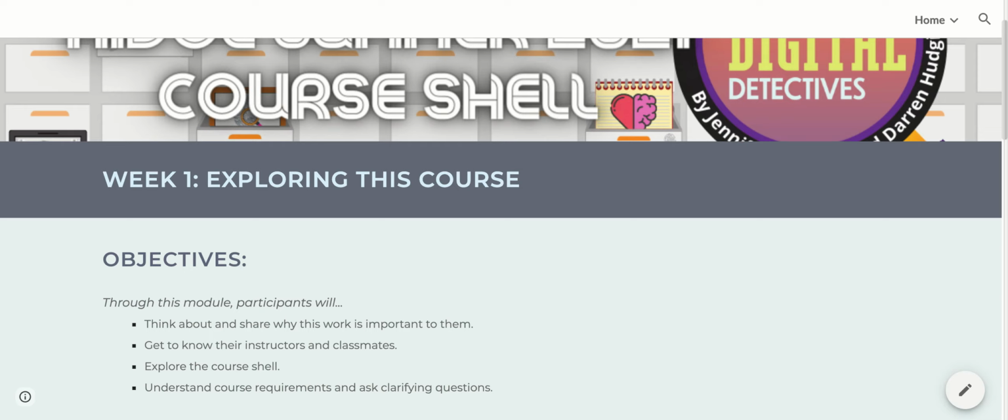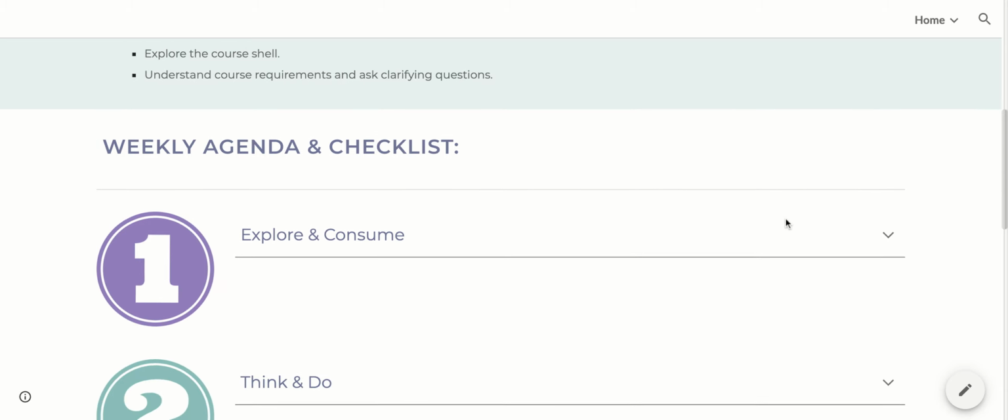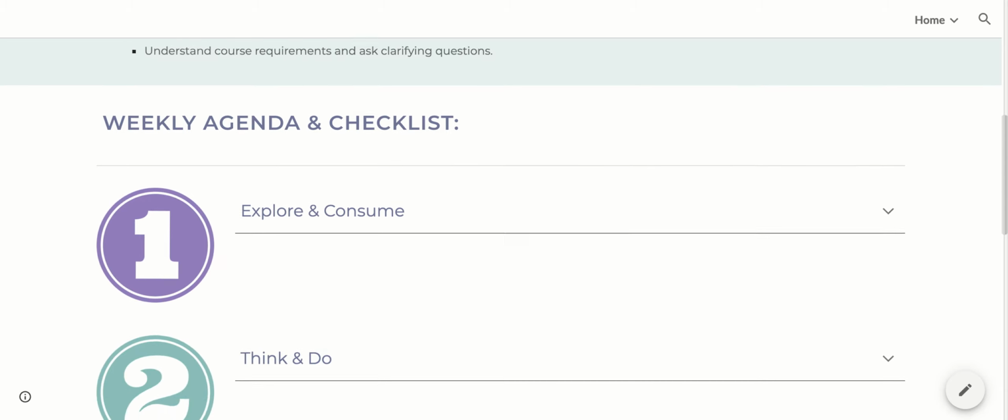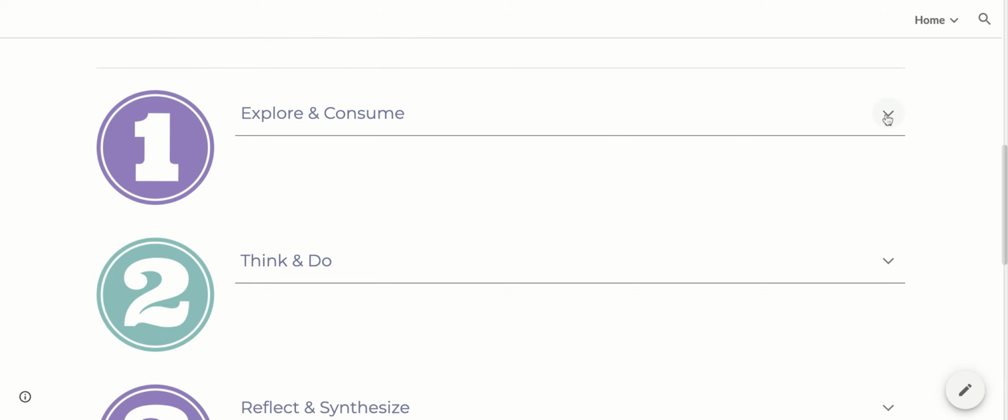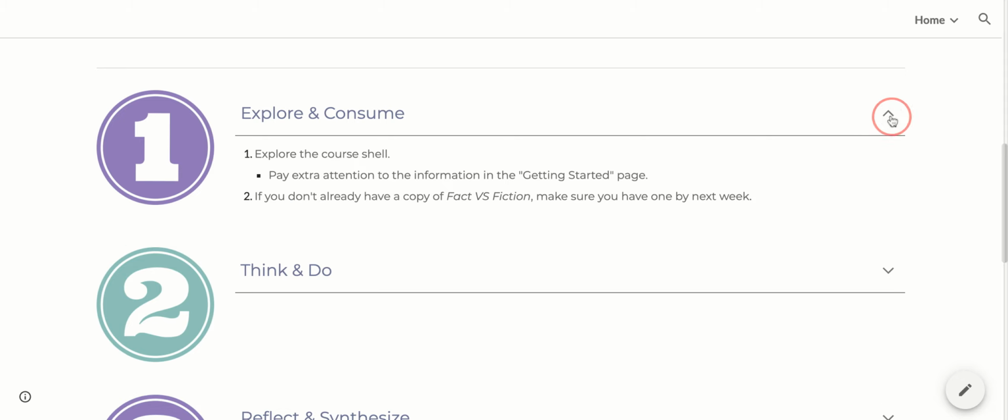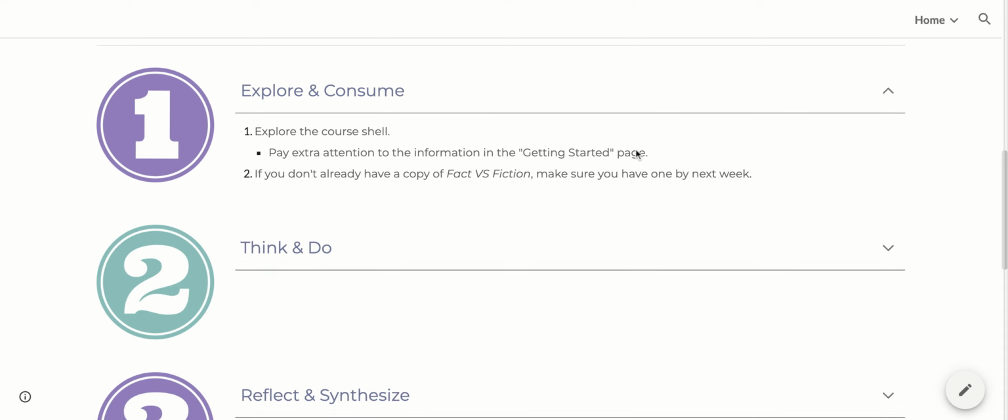We start with some objectives for the week so that you understand our thinking about what we want you to learn. Then we move on to an agenda and checklist, which is where we provide you with the items you're going to explore, the resources you're going to dig into, and then the tasks that you will complete each week. So under the Explore and Consume tab, which you can just open by clicking the drop down here, you will find what we want you to explore and look at this week.